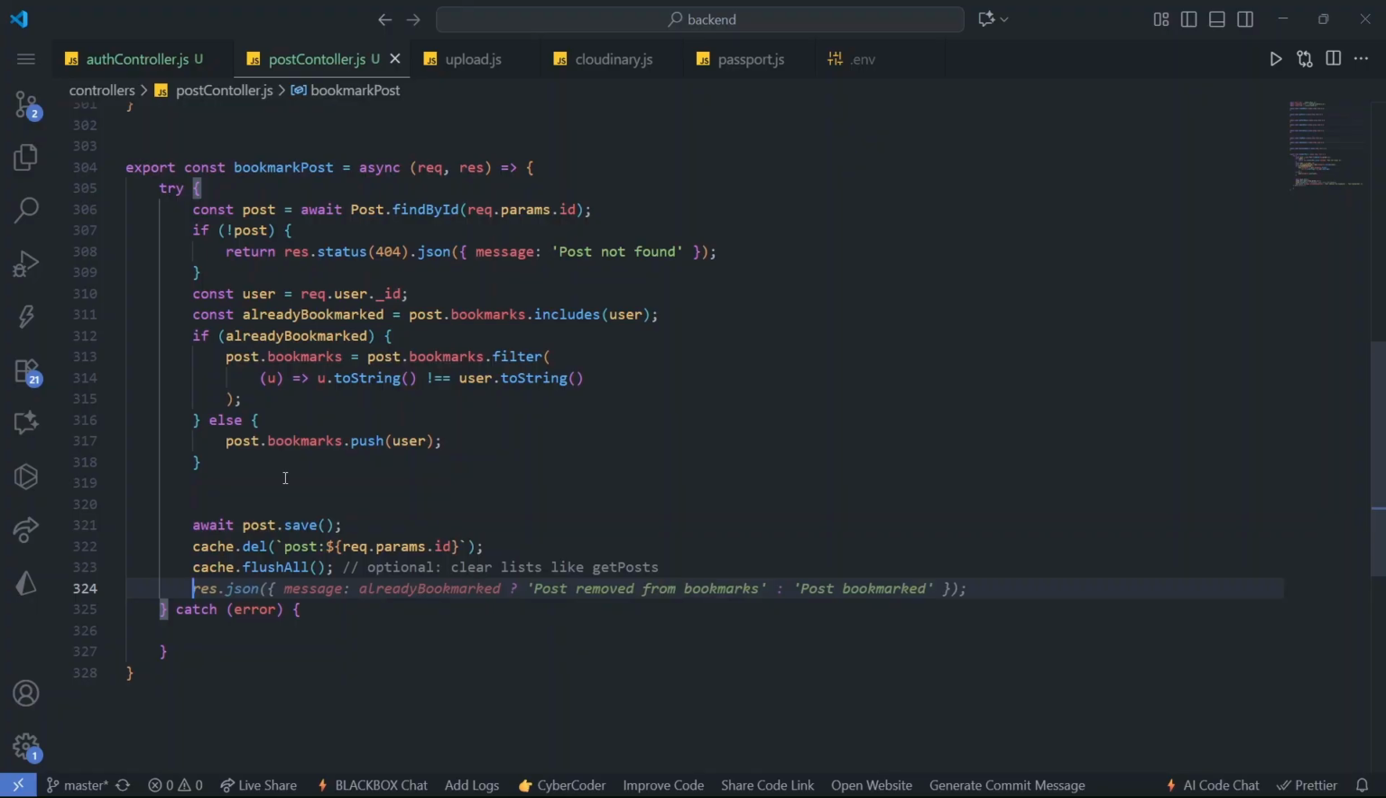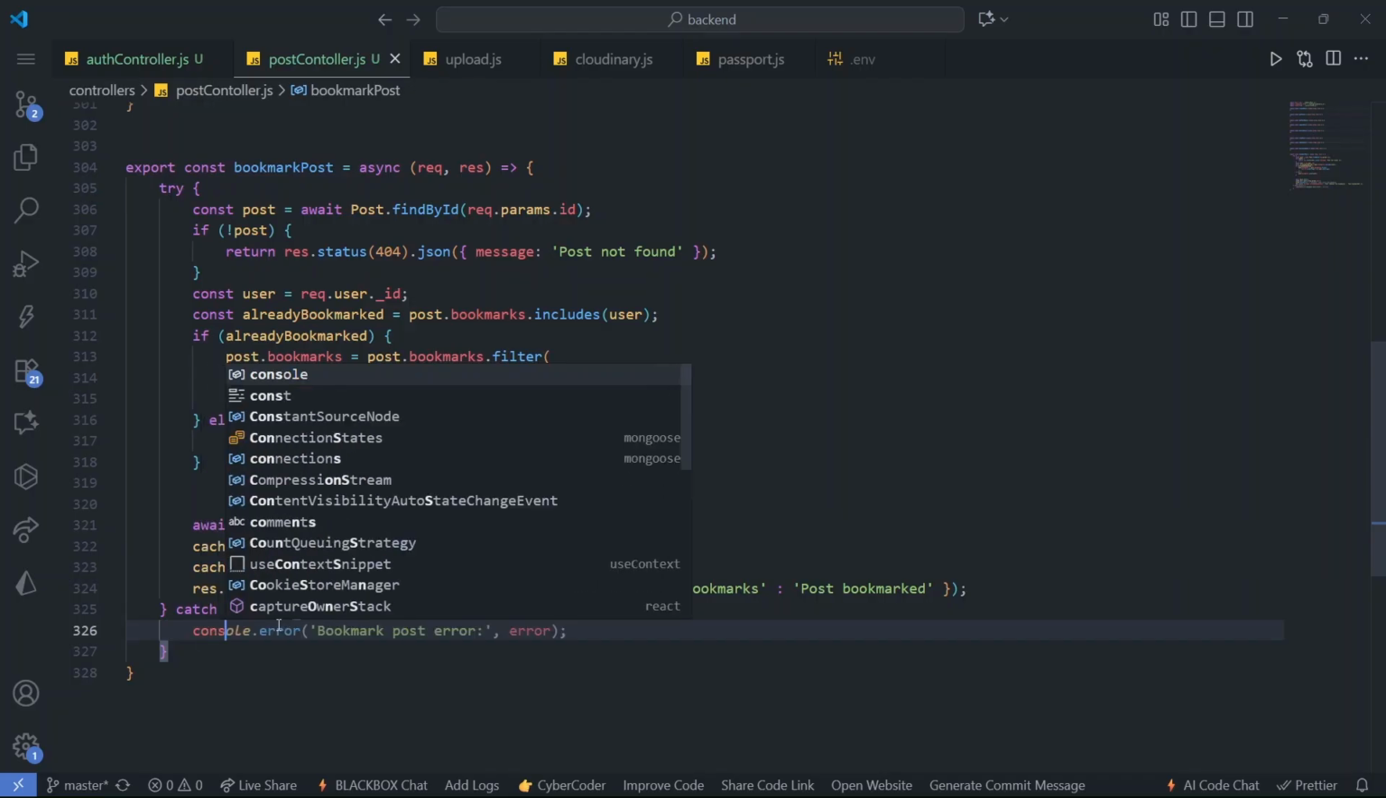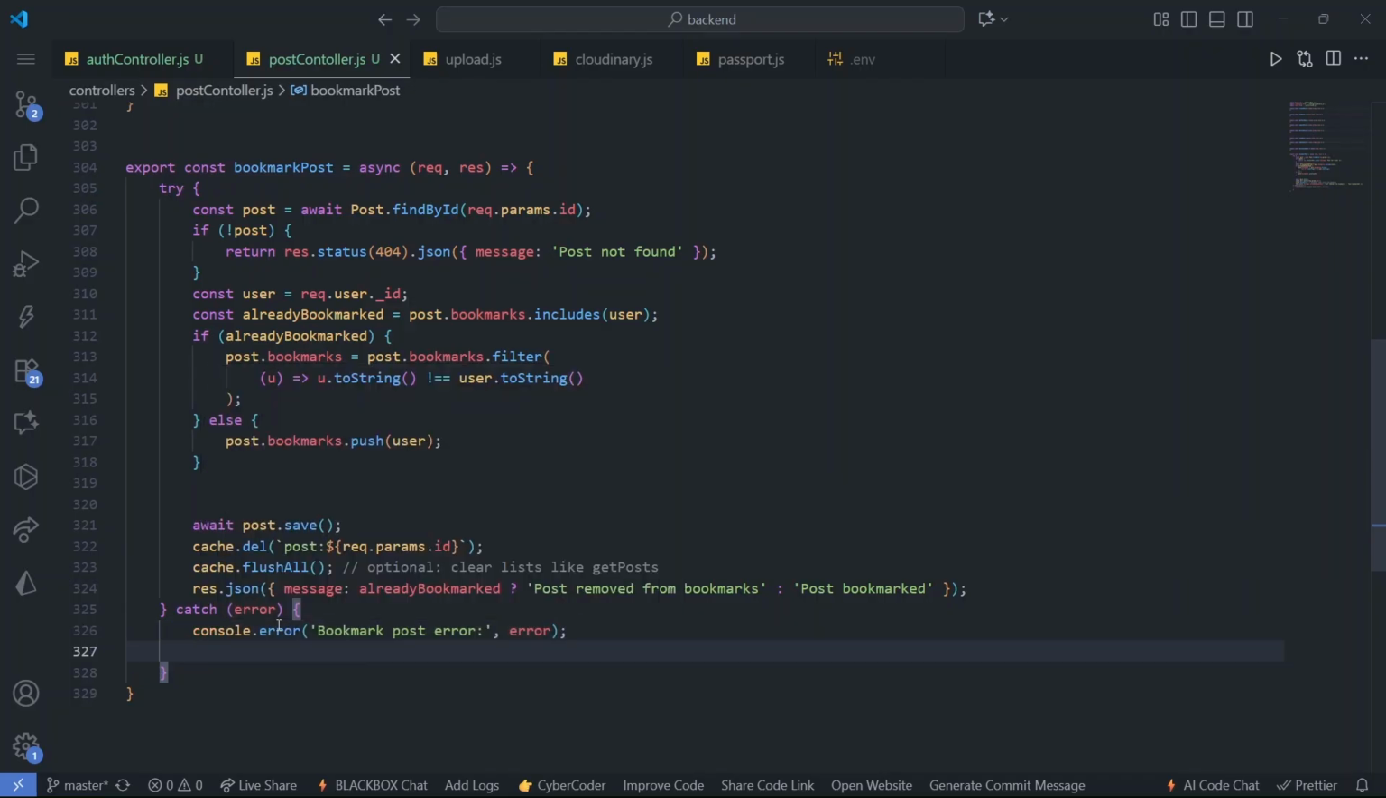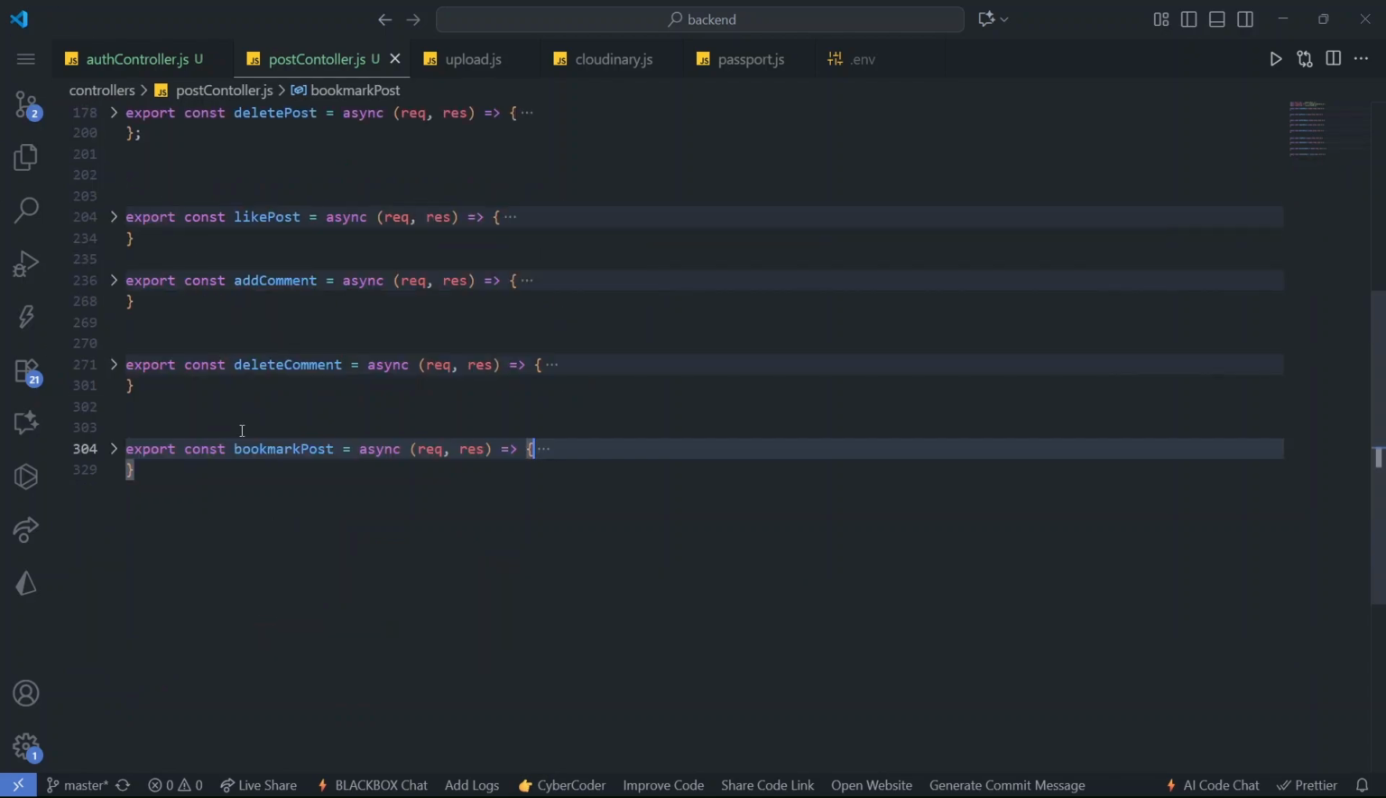And here we can show the message, depending on how you want to send the response. And console.error or any server error we can show here.